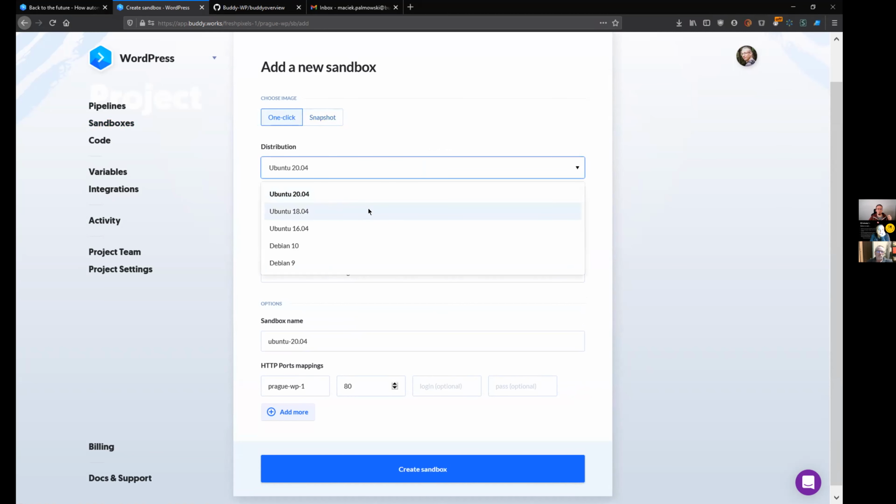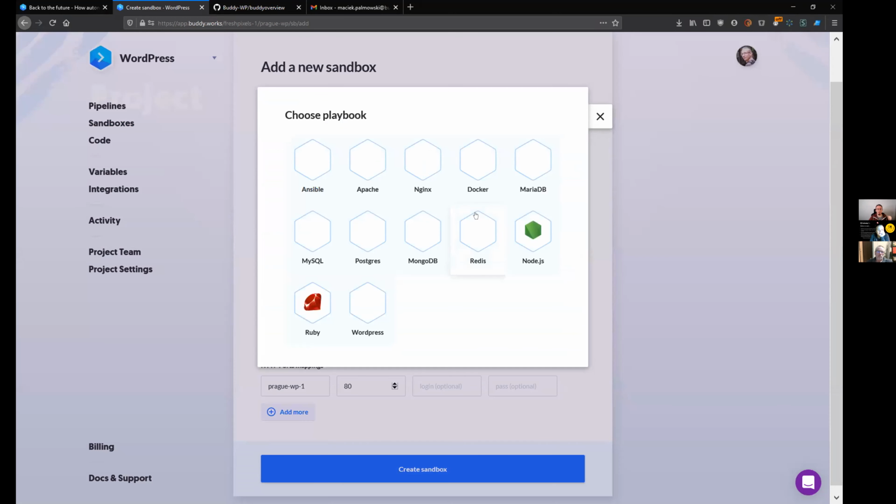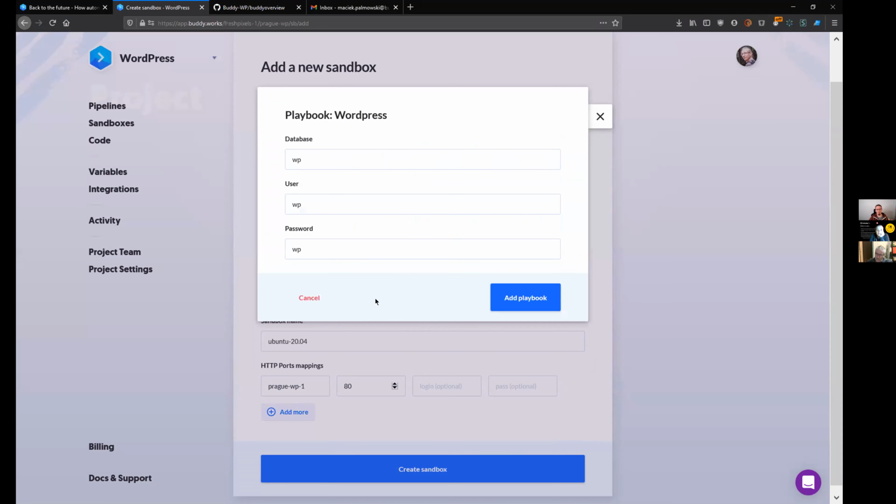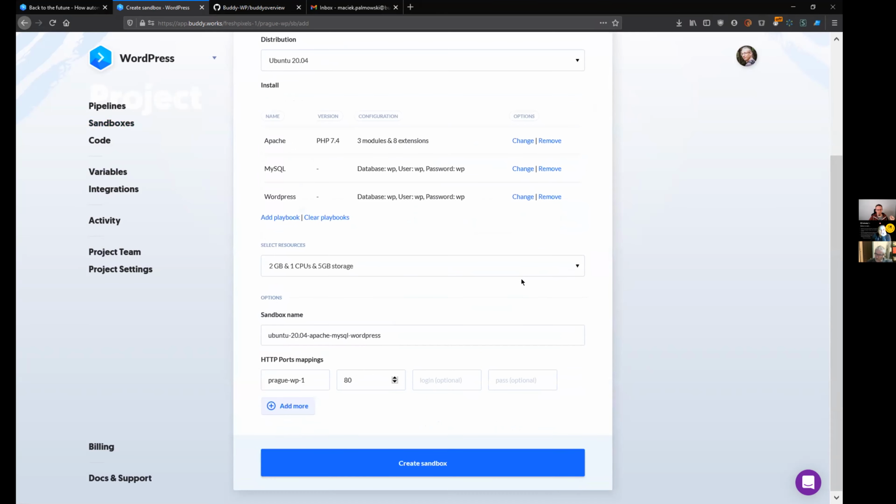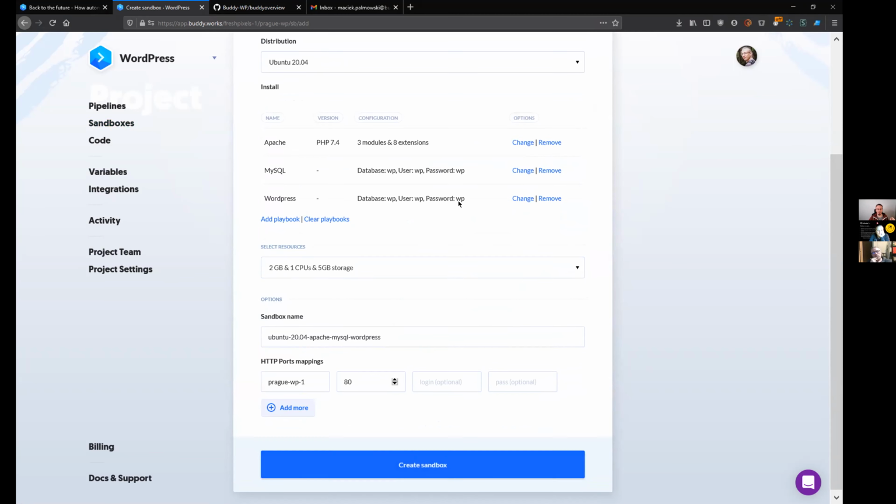We can select which Linux we would like to use, and then we can choose a playbook. Playbook is just a set of rules of things that will be installed on our server. For example, we would like to install WordPress. Then we just add the database, the user, and the password. And when I would click Create Sandbox, in about 1 minute, I would have it up and running.